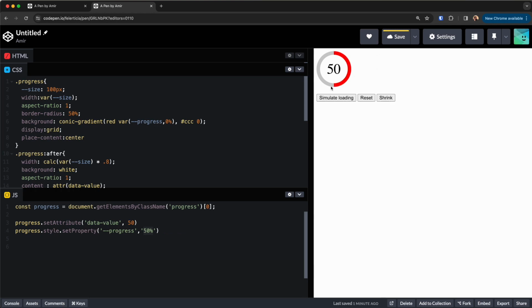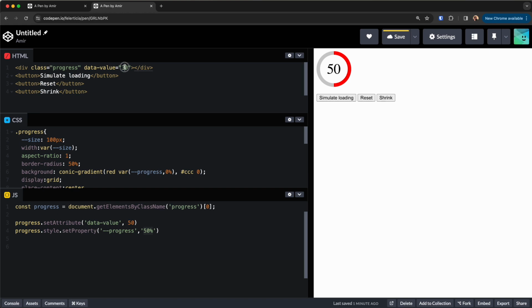Now it would get to 50. Let me make this 0 in the beginning, and now it's working. Great. Now if I go and change this to 30 and this one to 30, it's working. So let's implement these buttons and then we are done.